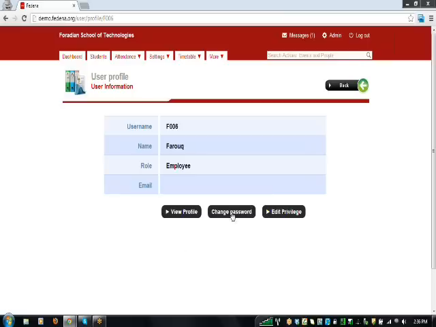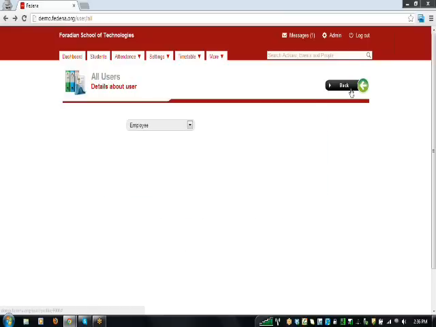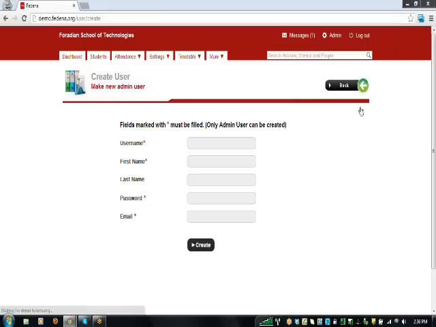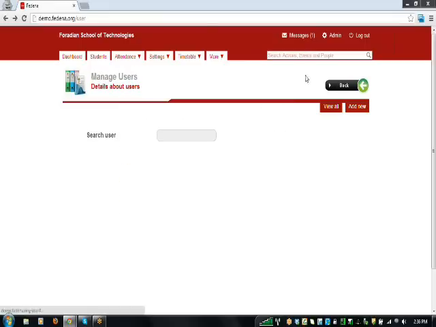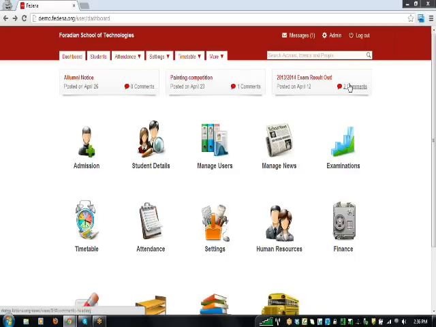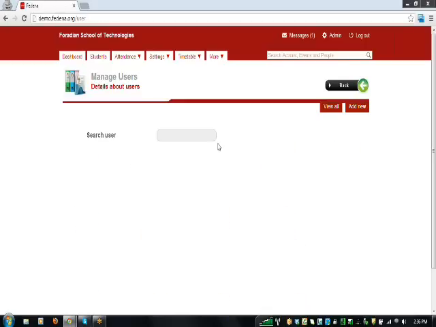So this option is available only for the admin, and also if he wants to create a new admin who can see all the different modules, he can go for the option add new and create a new admin to this application. So this is the benefit of manage user, that is the admin can manage the accounts of all the users in the application.